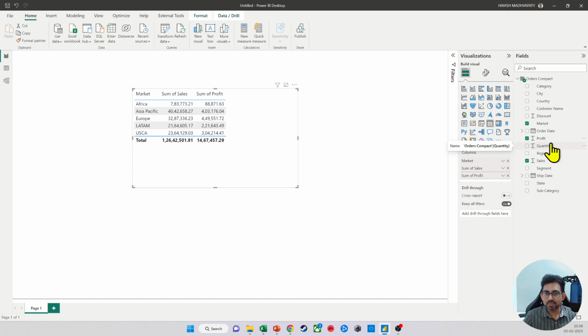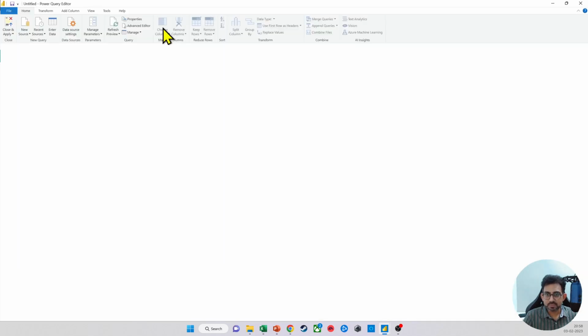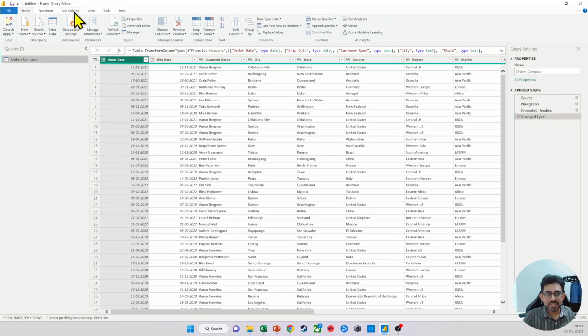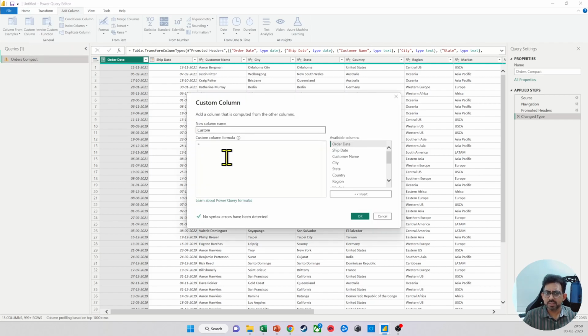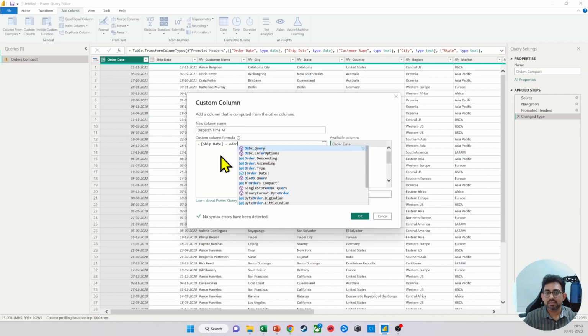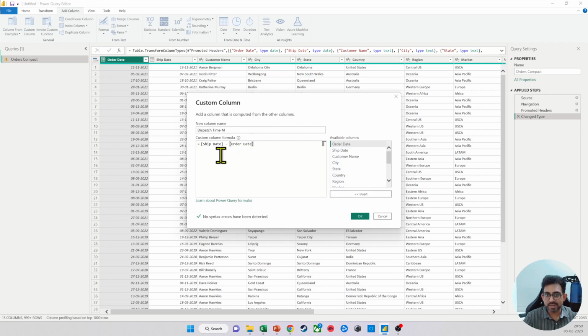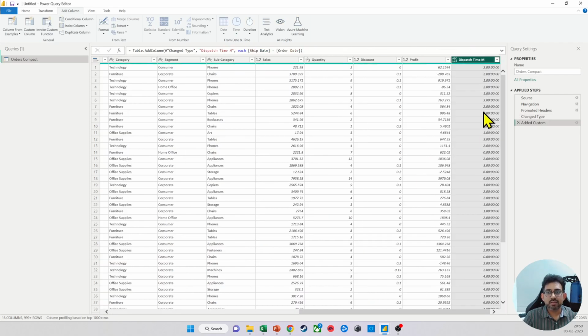If all of you recall, we can do this in Power Query as well, which means that I can go to transform data. Then we select add column. We select custom column. And it's very simple. All I have to do is say that my dispatch time, and I'm going to write M because we have written this in Power Query, is nothing but the ship date minus my order date. Click on OK and you get the result.